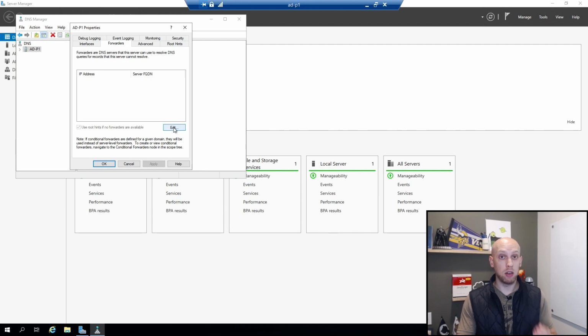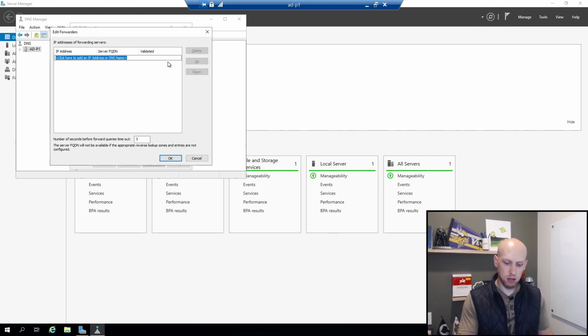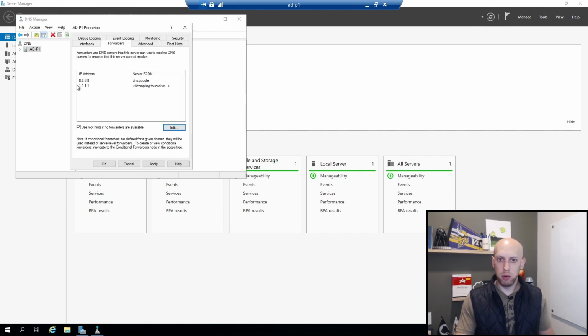But what I could do here is edit, add a DNS server. That's Google. I believe this is the other thing for Google. I might be wrong. Let's do Cloudflare. There. So now my forwarders are Google and Cloudflare. Now, if I ping or try to do a DNS lookup from a client and this server doesn't know the answer, these are the next steps it's going to take.